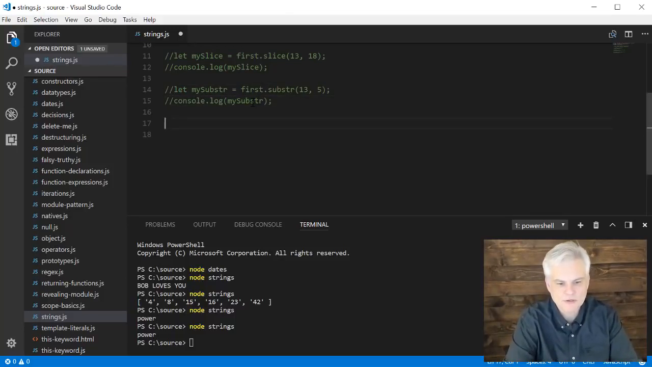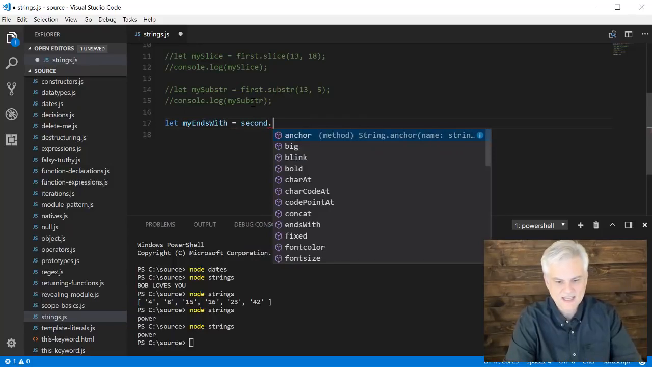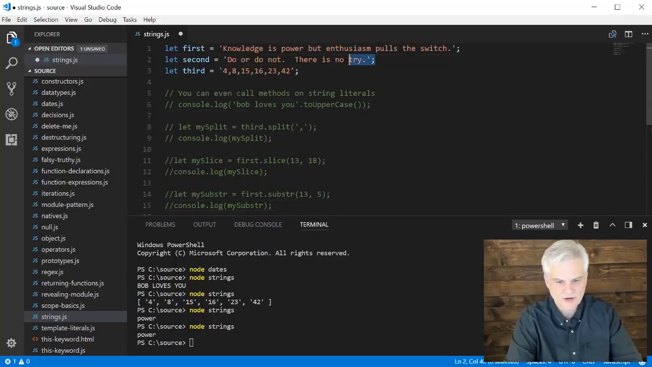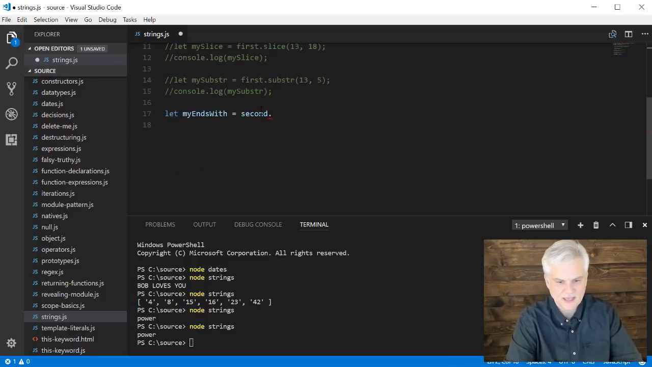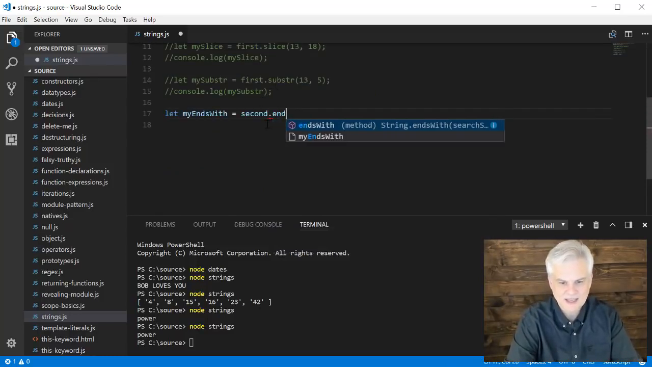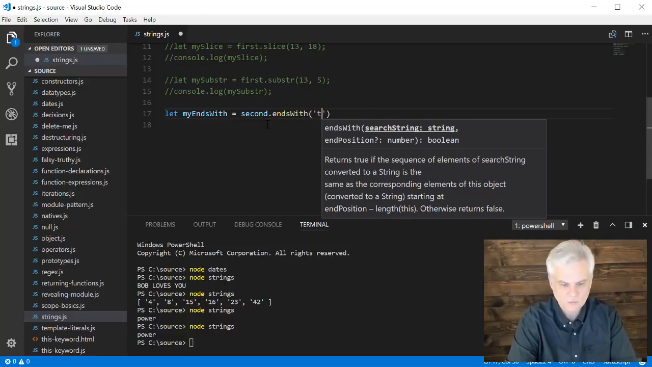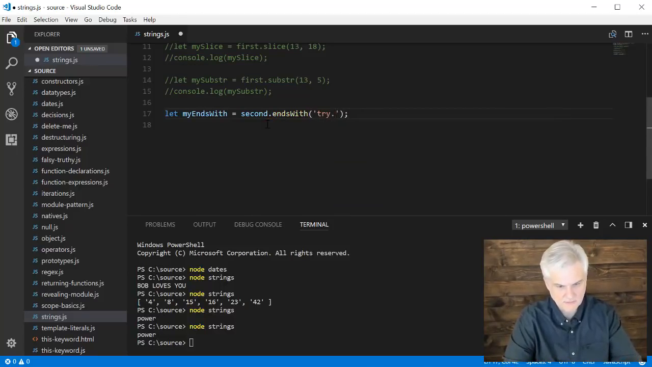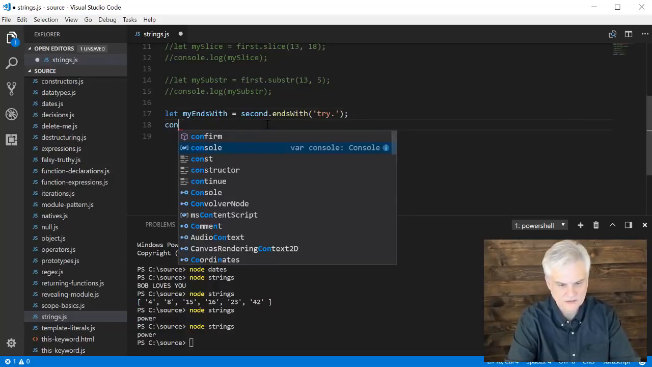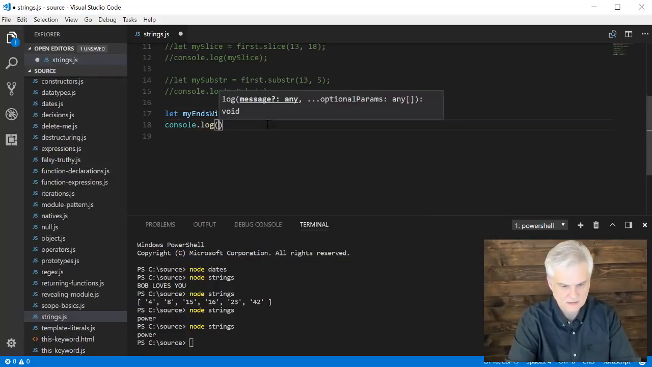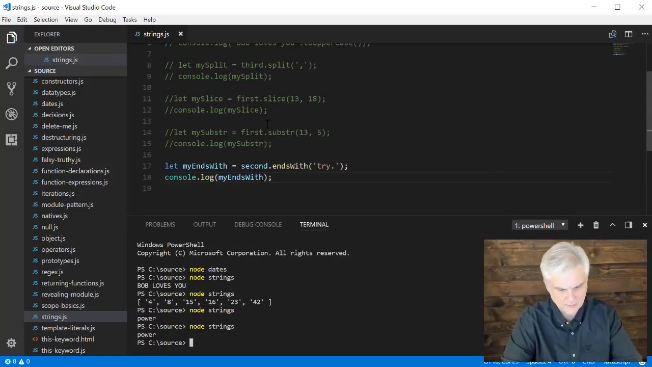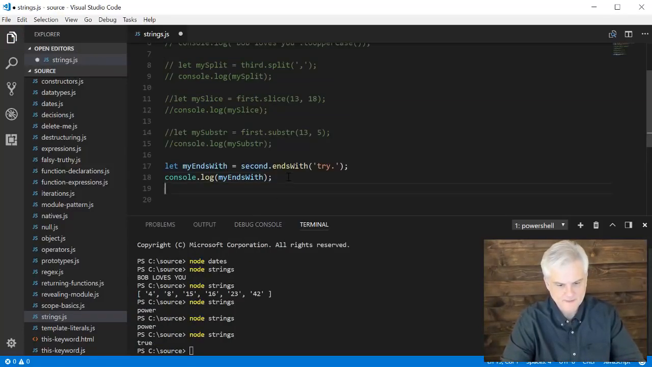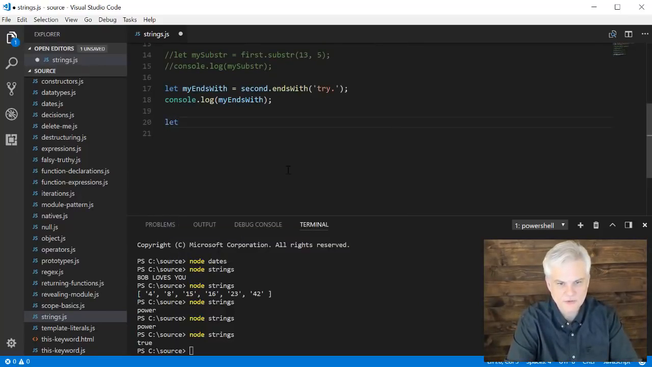Moving on, we want to return true or false if our string ends with a given string to compare it with. So my ends with equals, and we'll use that second string that I created here, do or do not, there is no try. And we'll say, does that string end with the word try, period? And then we'll go console.log my ends with. True. Great.